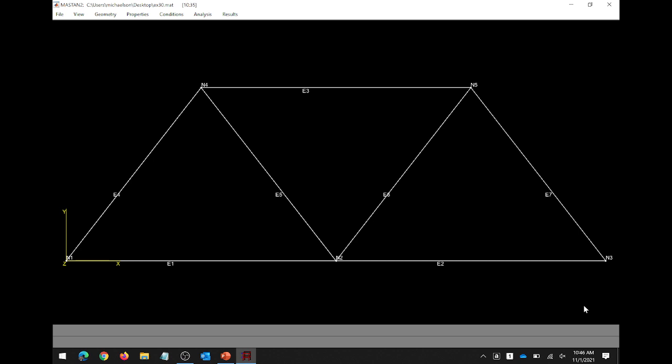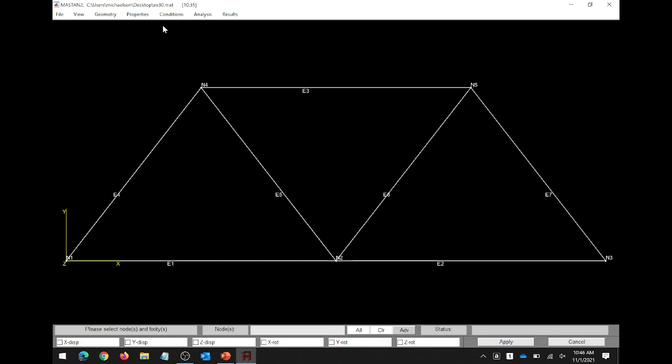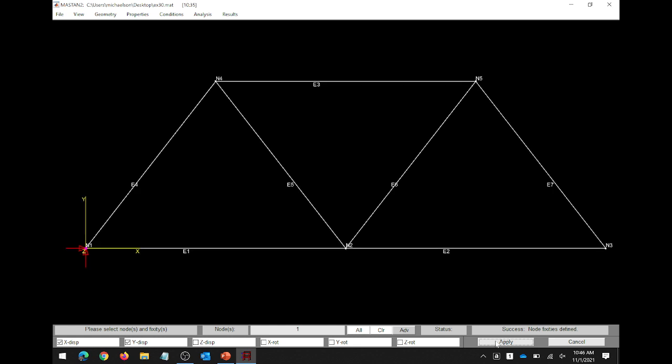So we're going to go to conditions, define fixities, and then I'm going to select node 1. Node 1 is a pin support. Remember, pin supports carry reactions in the x direction and the y direction. So I'll check those two and hit apply. And if you look, you'll see here on the screen, we now have some red arrows right there. Those red arrows indicate that there's a pin support there.